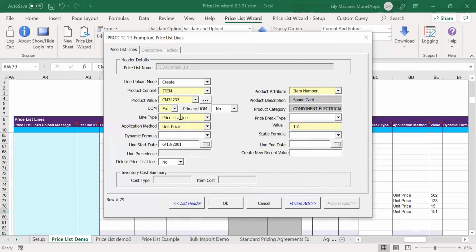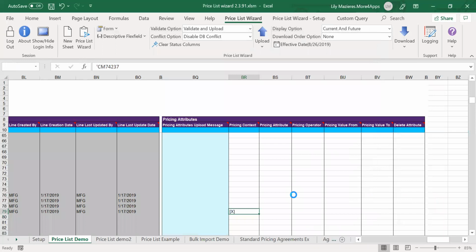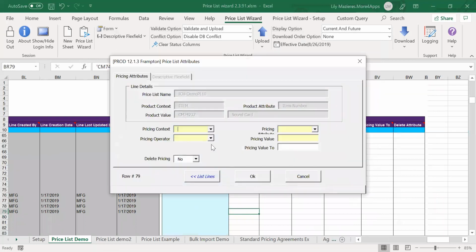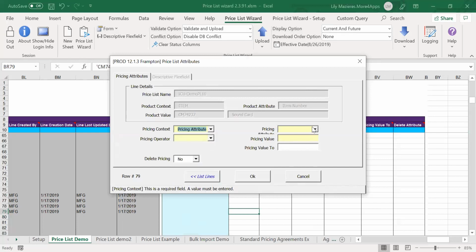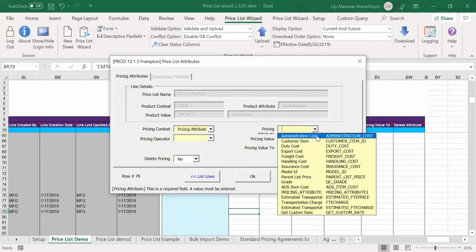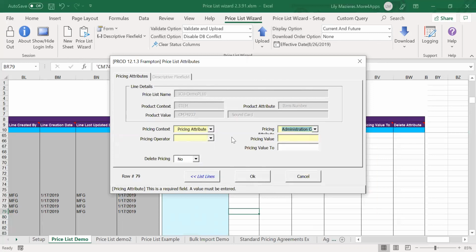And actually also what is nice is that you can go to the next section form from here. So if you click on pricing attributes here, it will take you to the section pricing attributes, and it will bring up the user form straight away for this line and this section. So here I can say, oh, I want also to add a pricing attribute. I would like to add an administration cost on this particular line, and it will be $10.